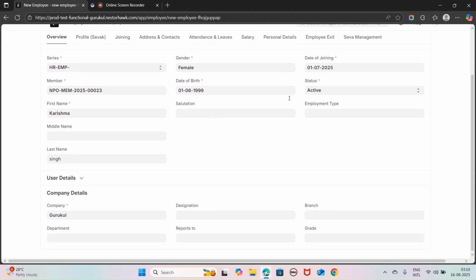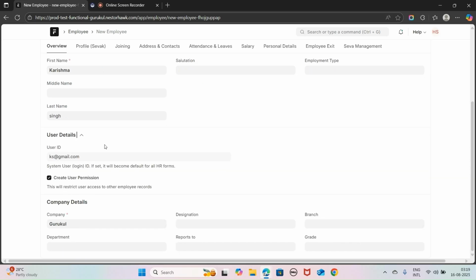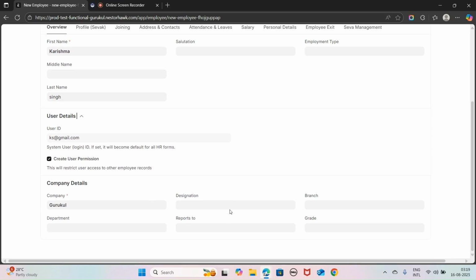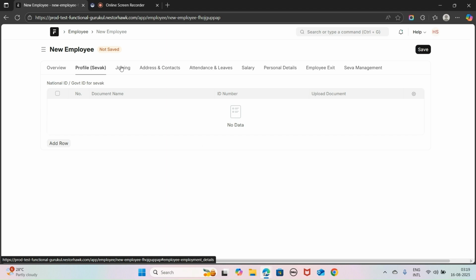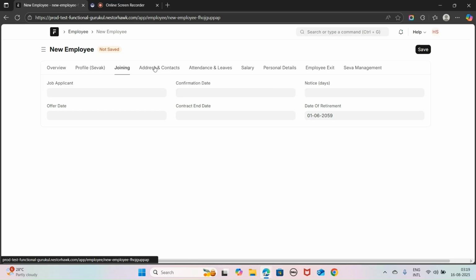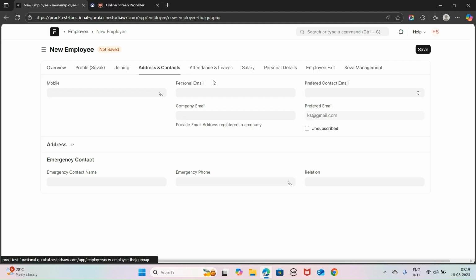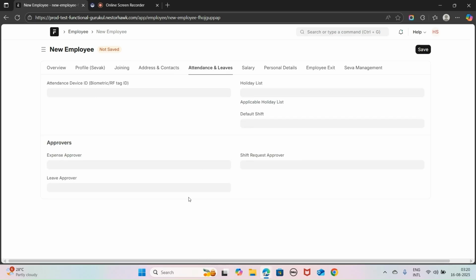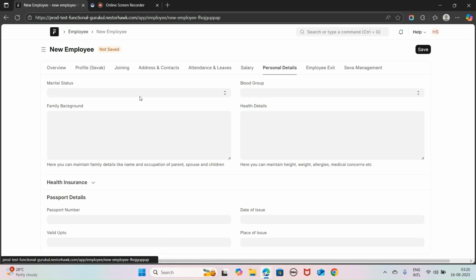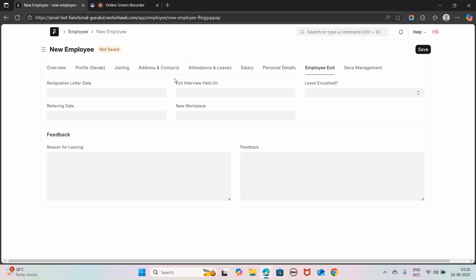Now you can see the user details, company details, gurukul, and much more. Now go to the other tab. Here you can see the profile, set up the profile, then you can set up the joining information, then the mobile, address and contact details, and much more. Now you can fill up the attendance and the leaves here, set up the salaries, and the personal details. Then employee exit, when the employee exits the company, resignation letter, date, and much more.